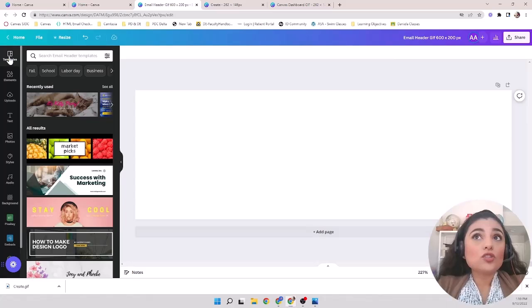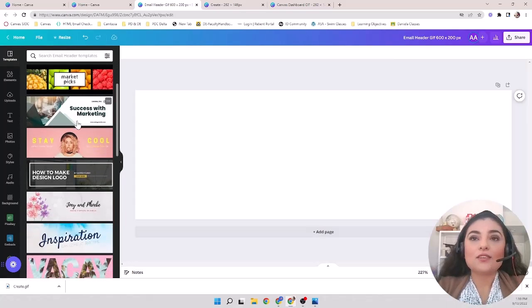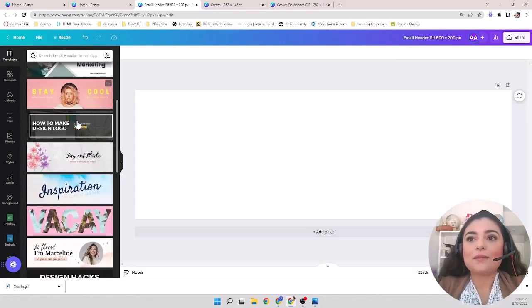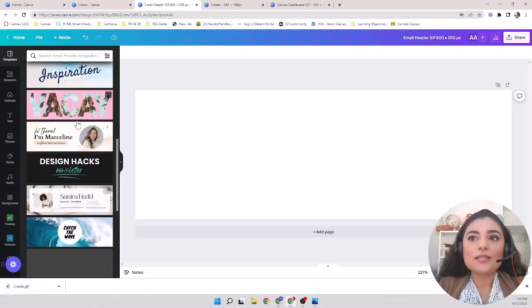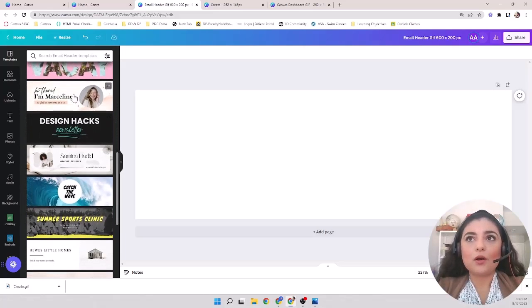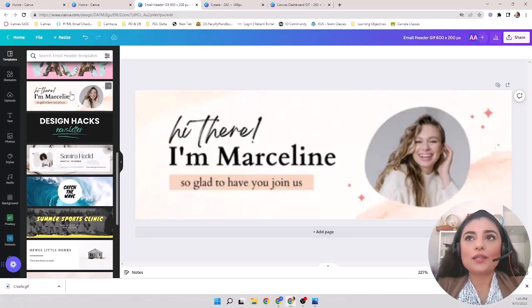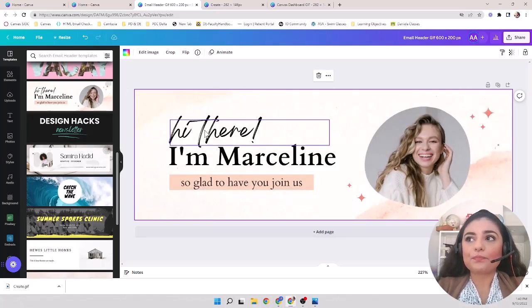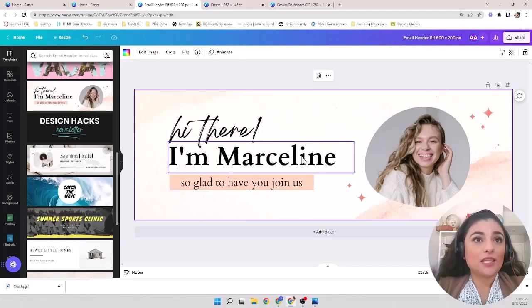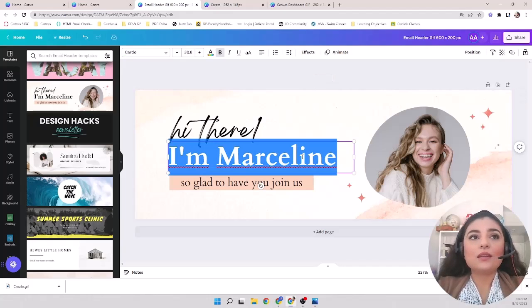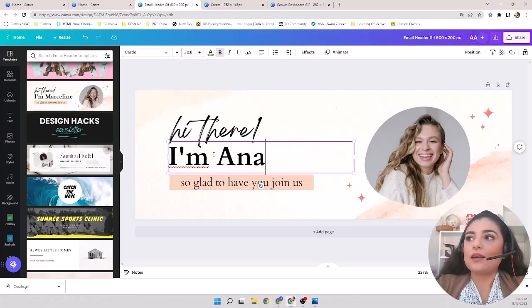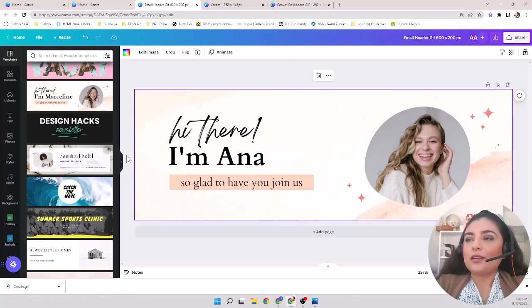Now we can search the templates, and we can search all of the email header templates. If you scroll down, you can select any one of these templates below. I'm going to go ahead and go with this one right here. I want to use this as an email header, and I am only going to change a little bit of the content and the image to personalize this. So with a few changes, hi, I'm Anna, and I'm so glad you can join us.